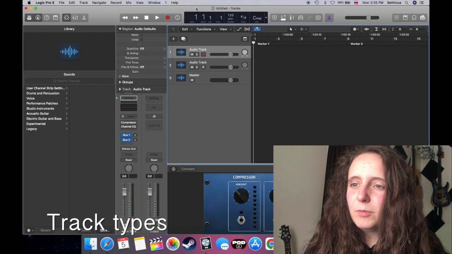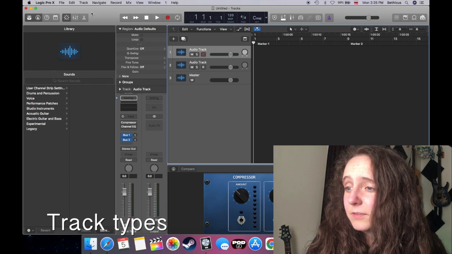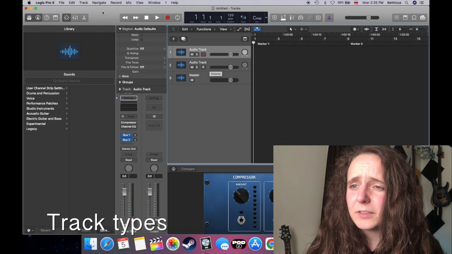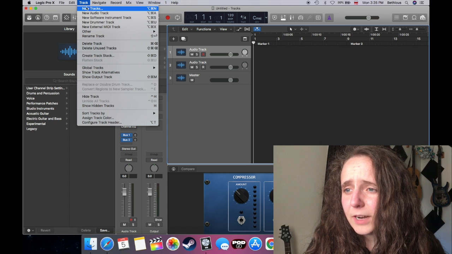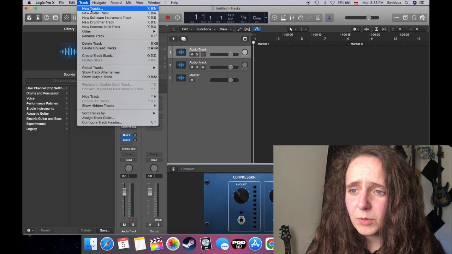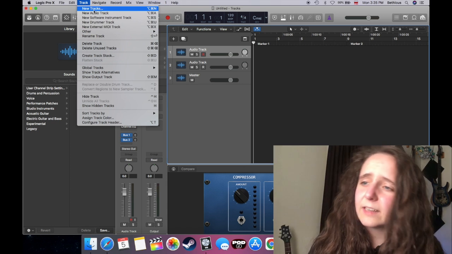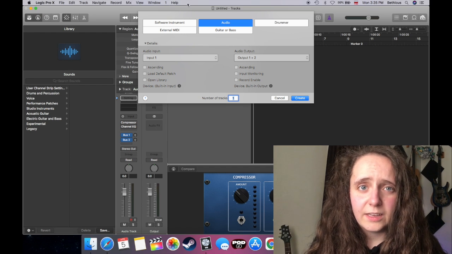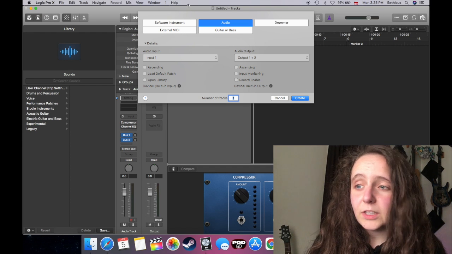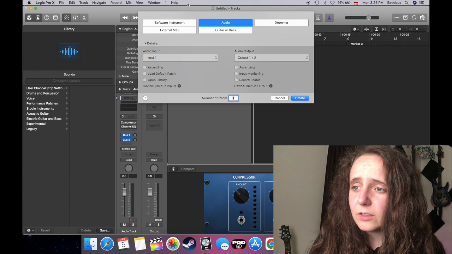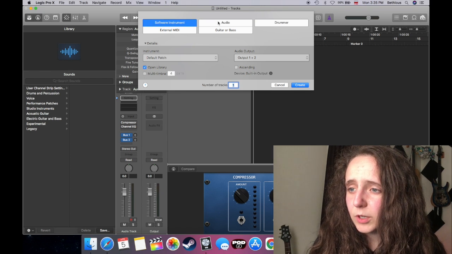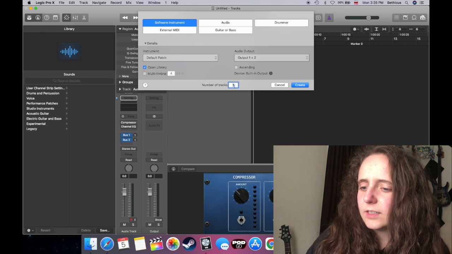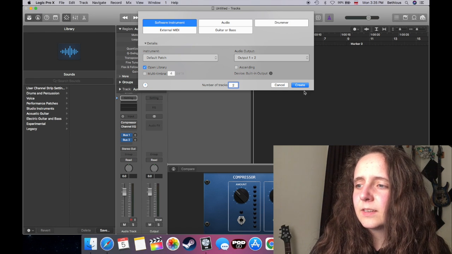You have available to you many different kinds of tracks. Now, obviously with this preset that I've opened, we've only got audio tracks, but if you come up here to Track and you click New Tracks, you can already see there's a bunch of different kinds of tracks. Up here, it has arranged all of the different kinds of tracks that you can add. Now, for the most part, you probably will be using software instrument, audio, and drummer. So let's add a couple software instrument tracks. I'm gonna add 2 for good measure.